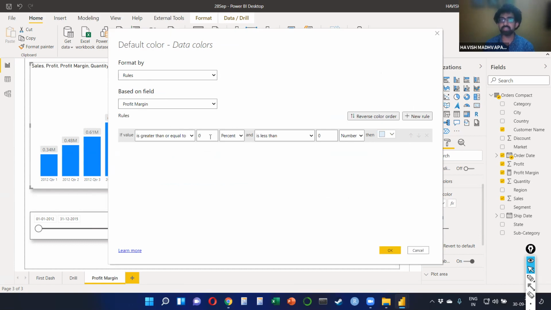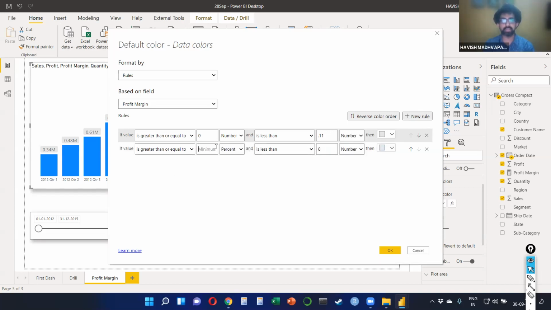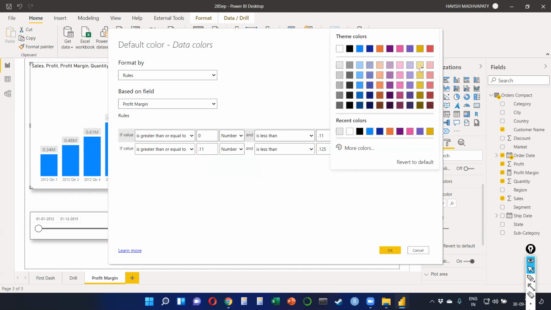We will say that if the value is greater than or equal to 0.0 to 0.11%, should be one color. Just choose any color that you want. Under the rule, let me say 0.11 to 0.125. Why are we not keeping in percent?